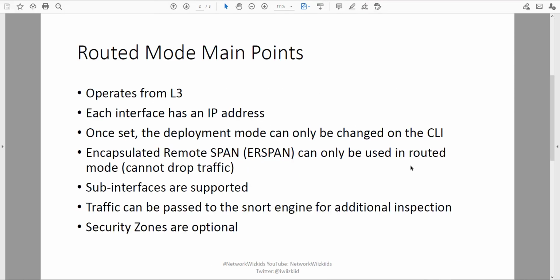So back to the presentation. As I do with my CCIE Security Lab presentations, I like to cover some main points related to the topic that we're covering. So we are looking at routed mode and the main points for routed mode when configured on the FTD. Routed mode operates from layer 3, and the reason I say from layer 3 is because when deployed in routed mode, we have the ability to configure advanced inspection and send the traffic to be inspected all the way up to layer 7.